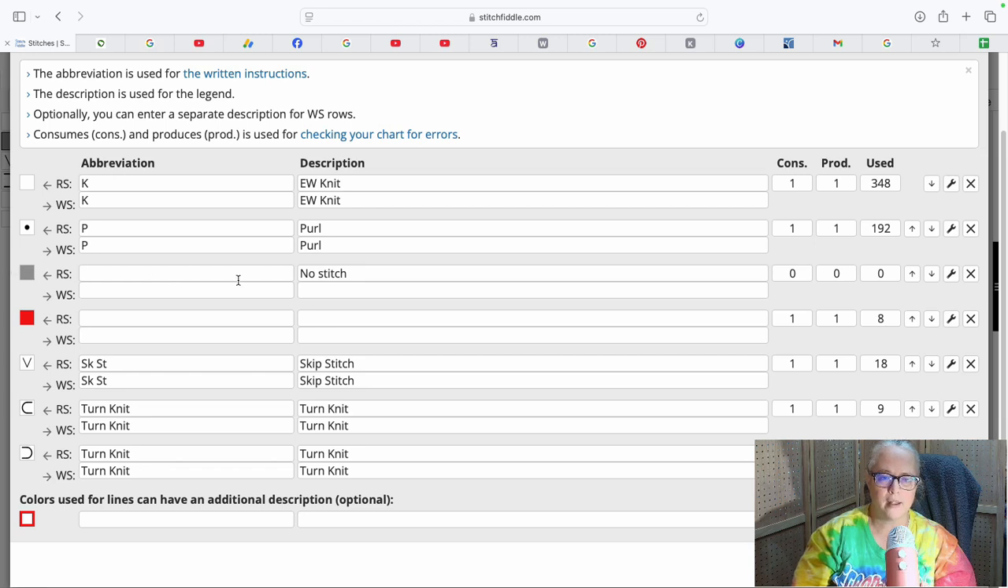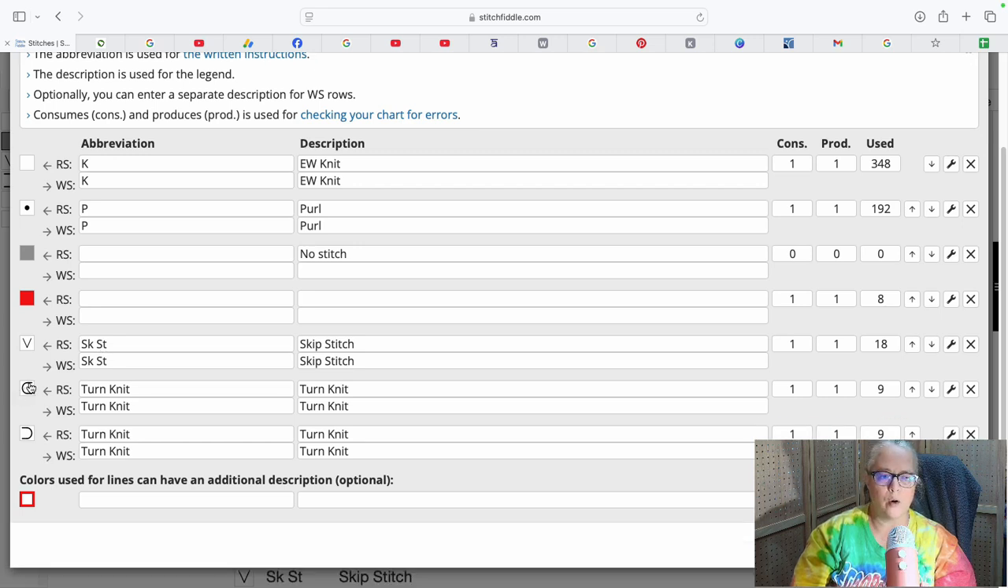Disregard the gray. That would be used if you are doing a pattern with increases. That would represent a no stitch so that the program knows how to count the chart and make sure that everything is working correctly. The red box represents the stitches within the box that are your actual stitch repeat. The V stitch for loom knitting is a skip stitch. Then we have our 2 stitches here, which is a turn knit stitch.